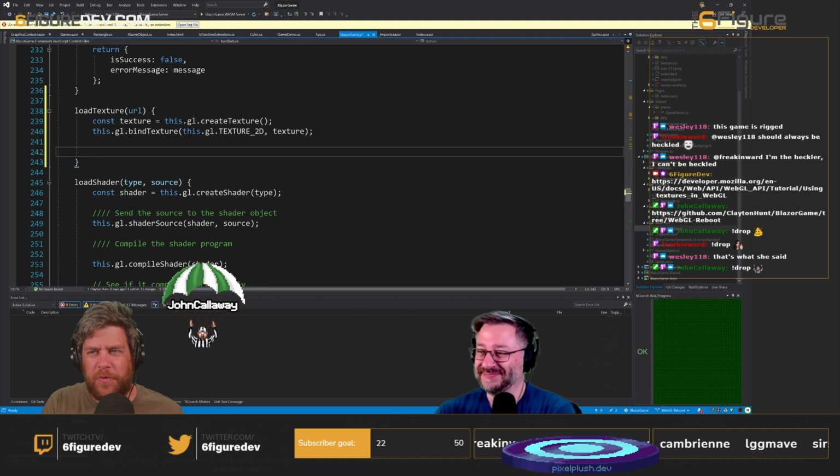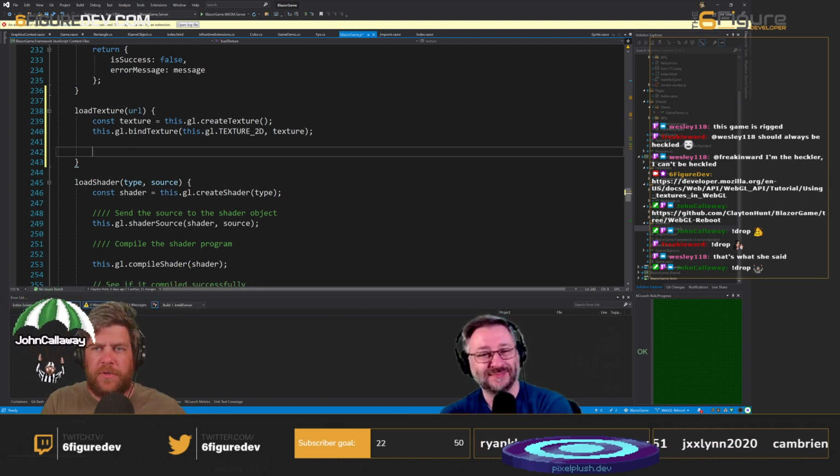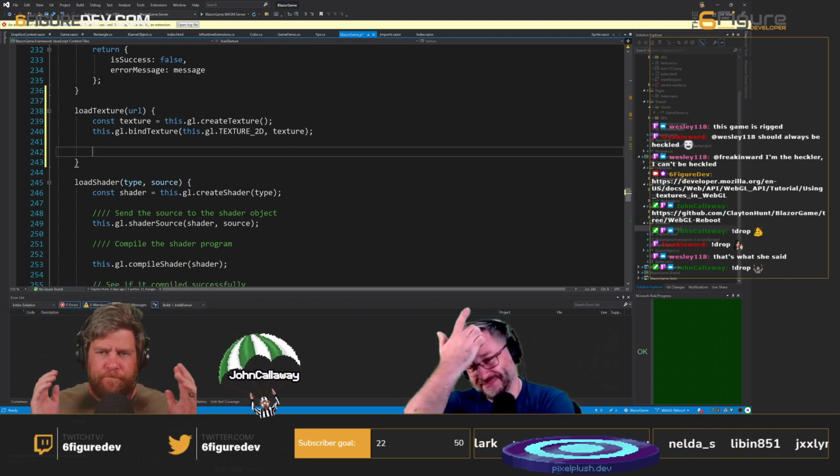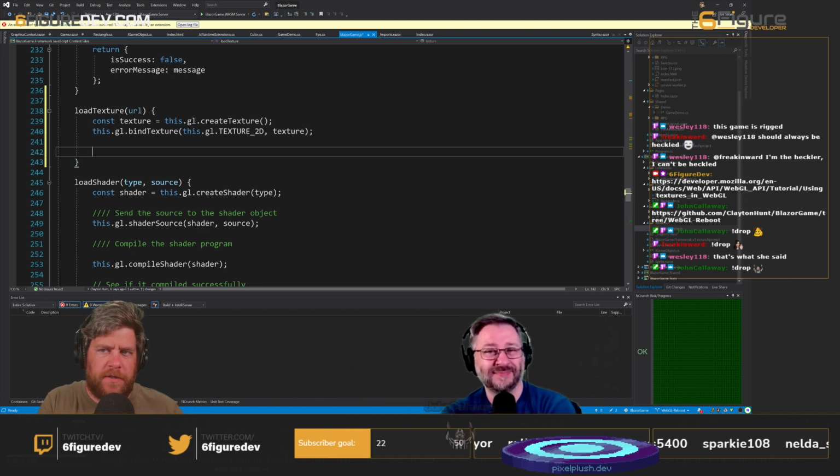So we've created the texture, we've bound the texture as a texture 2D to our current texture working space, I guess is the way that it works. Okay, they've got a big old block comment here. Jeez.